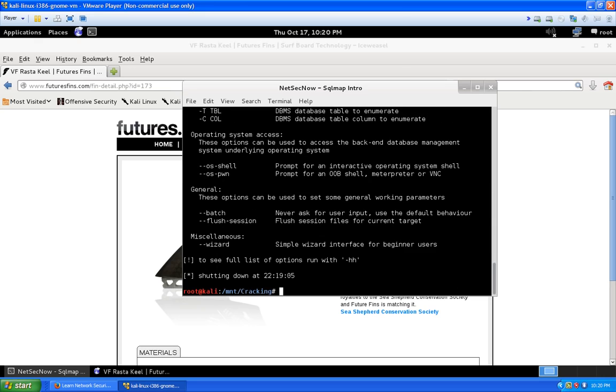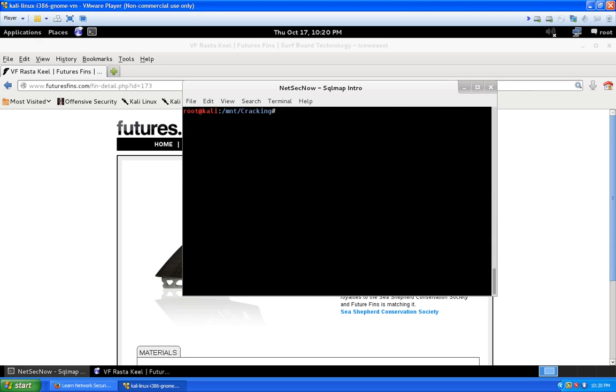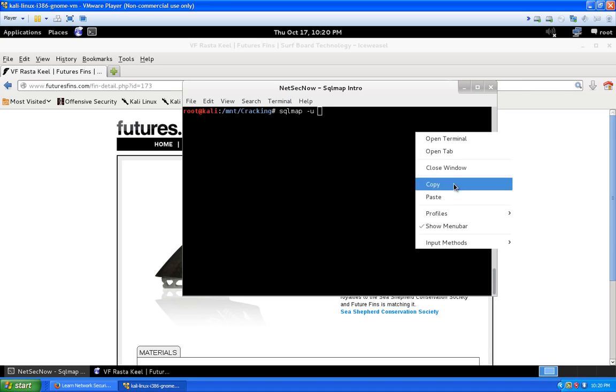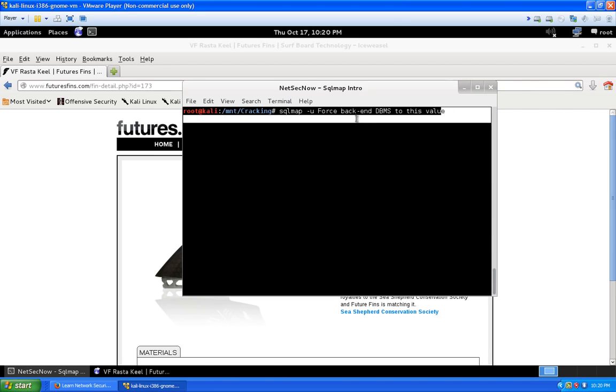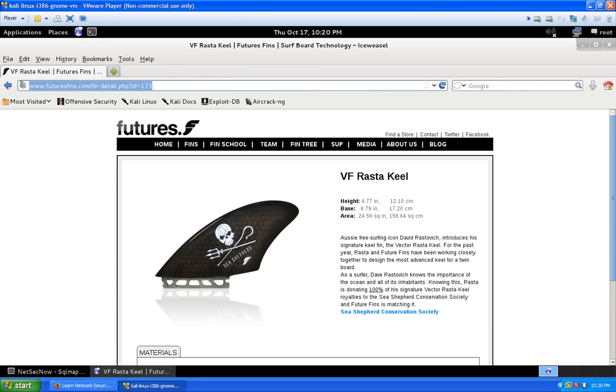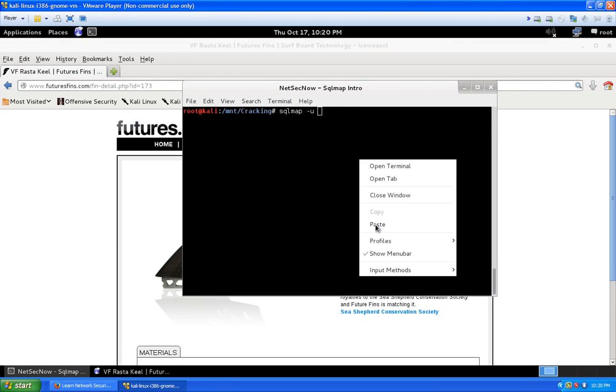So let me just go ahead and clear this out. Okay, so sqlmap -u, for URL, and then we're just going to paste our URL in here. Oops, I messed it up. Hang on a sec. Okay, so sqlmap -u. Apparently I didn't copy this correctly. Alright, now that should work.